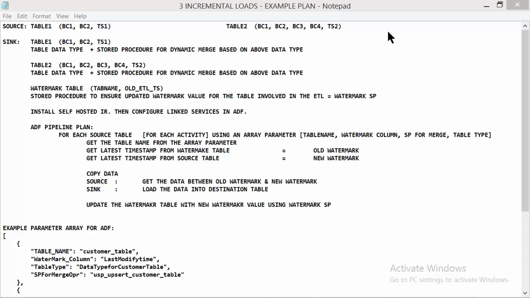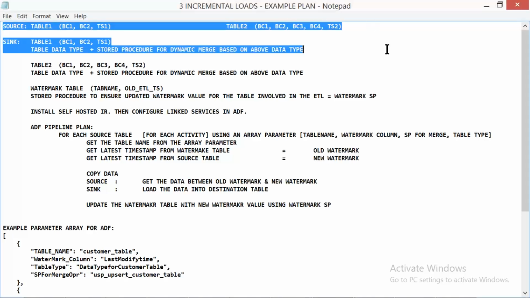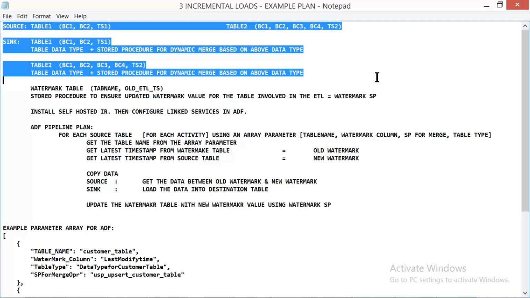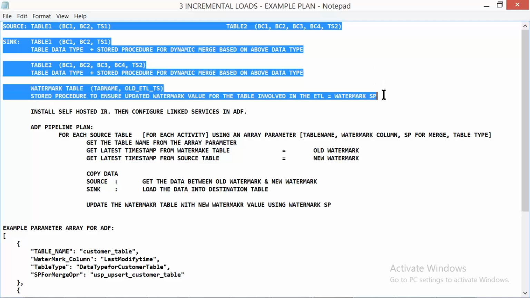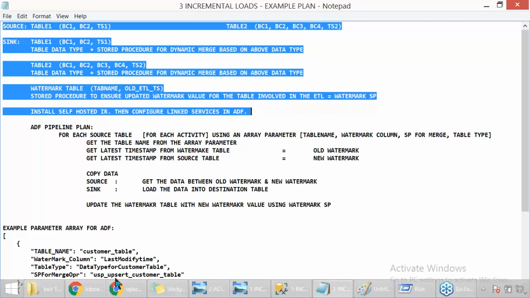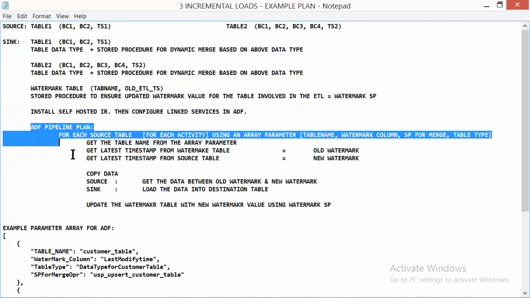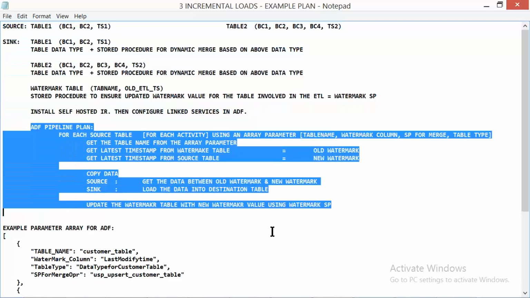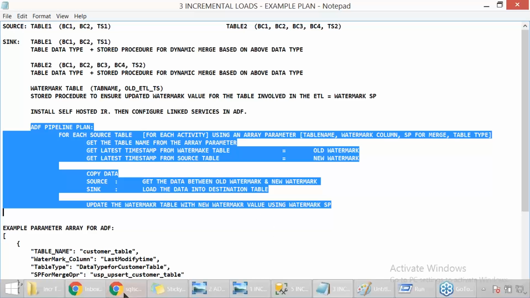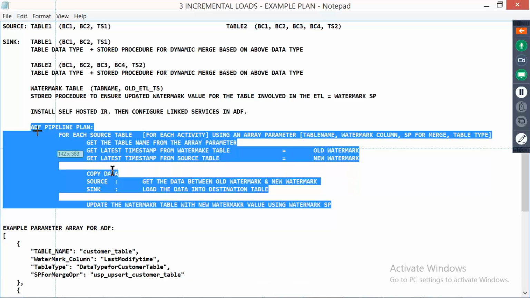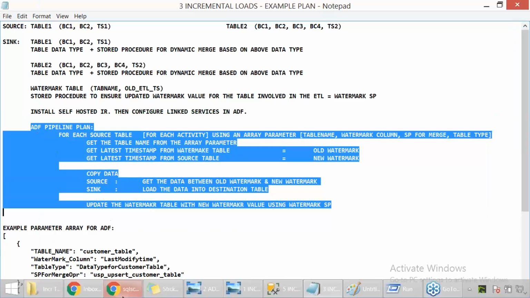Well, so let's continue. So far we got the source tables, sync tables, respective procedures, watermark table and the procedure for updates. We install the self-hosted IR. We configure the linked service in ADF. Let's understand the pipeline. Here we go. It's simple and interesting stuff now. Let's do it carefully.